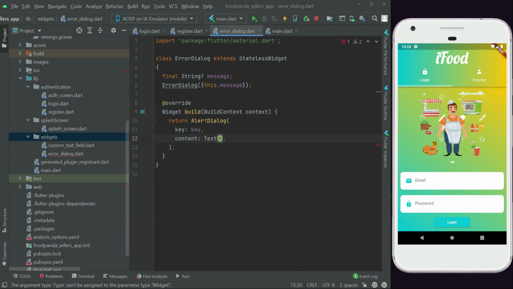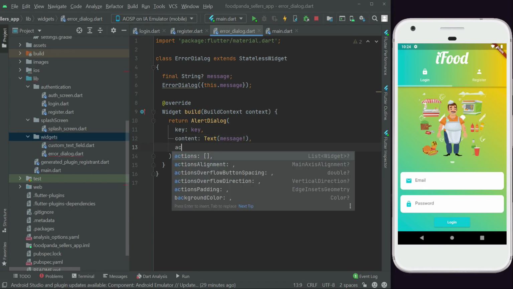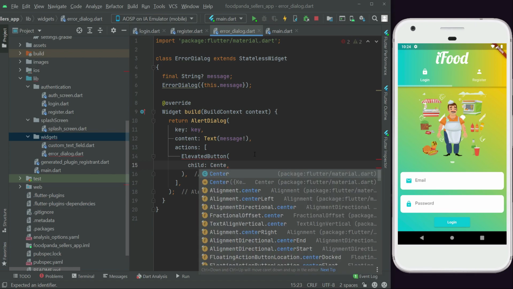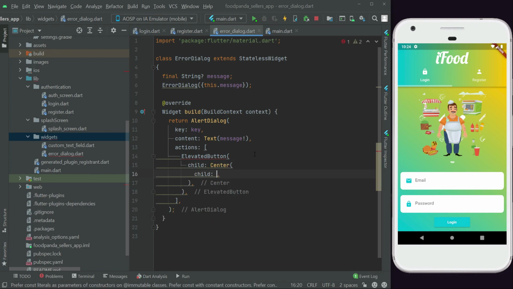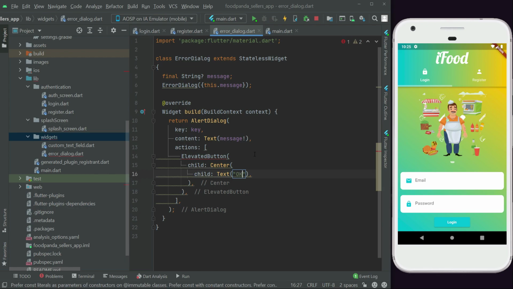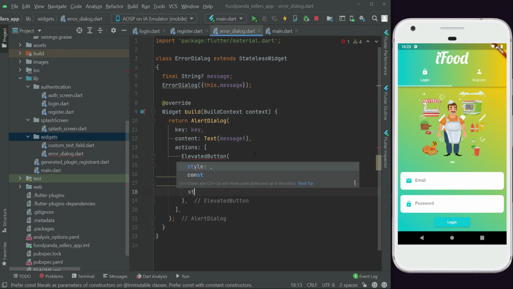So we can set Text and pass the message to it, and then make sure to add the non-null exclamation mark here, that is, message will not be null. Actions, let's add the buttons, I mean the click events. So we can say ElevatedButton, child Center, child Text, and we can give this button the name OK, and after that comes the style.